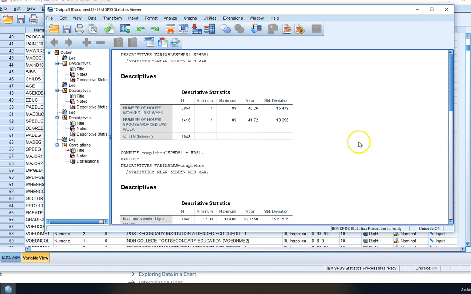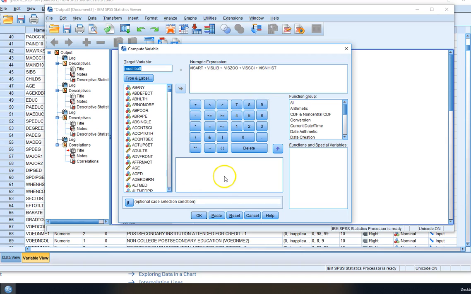That all just uses that transform compute variable or math equations here, very similar to how things work in Excel or on a piece of paper. So that's creating new variables in SPSS.